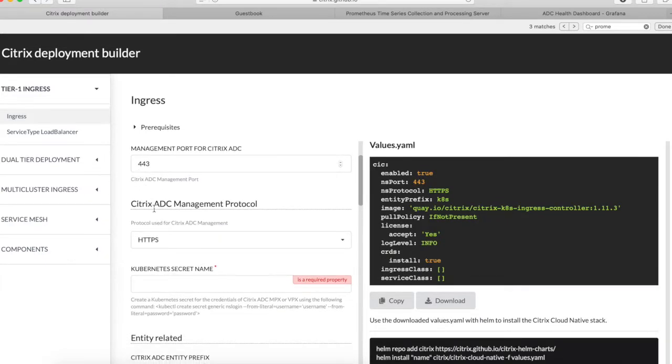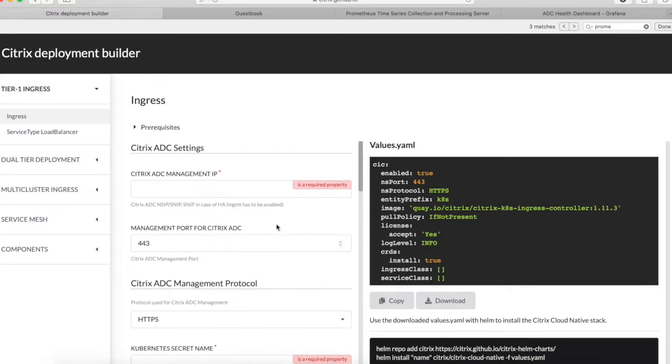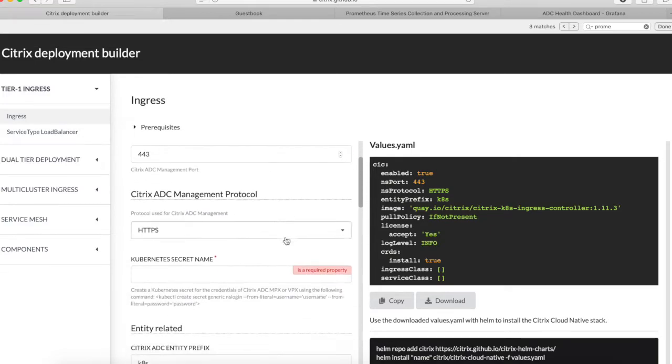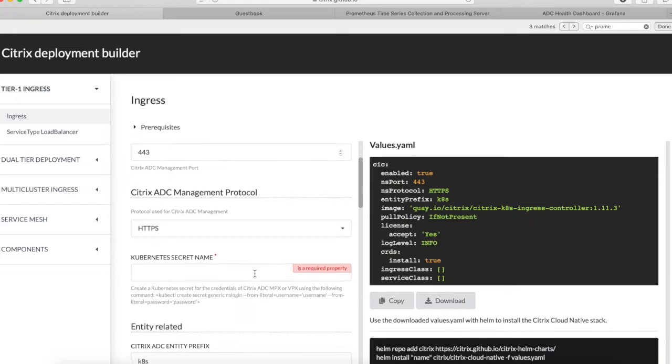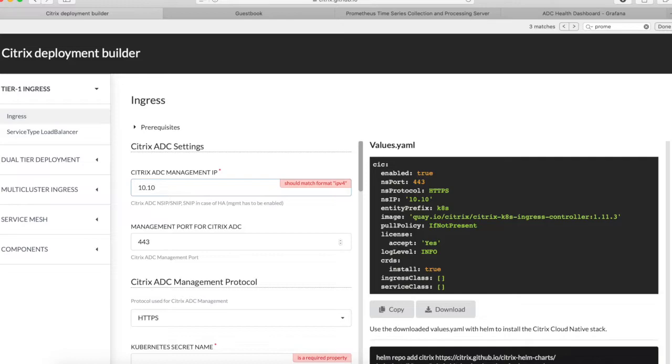And these are all the configurable parameters that are there in our products. And there are some mandatory fields like NSIP, management IP in this case, and the secret name. And the rest are the optional ones which you can select or fill according to your need. And all the changes that we do here, like we add NS management IP here, will be reflected to the right side values.yaml file simultaneously.